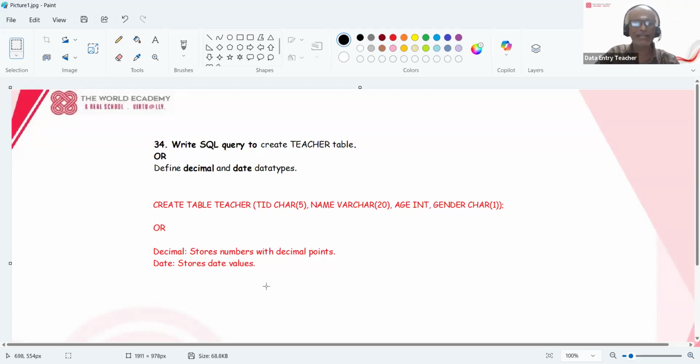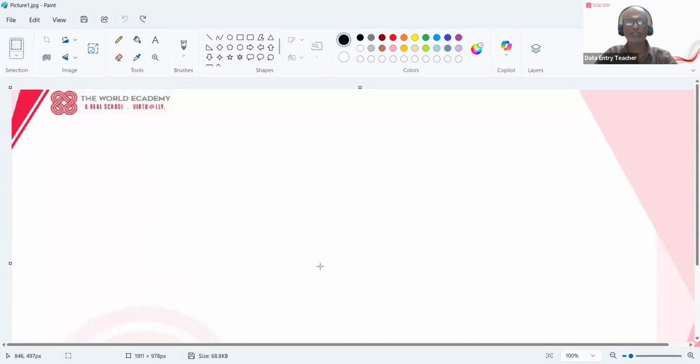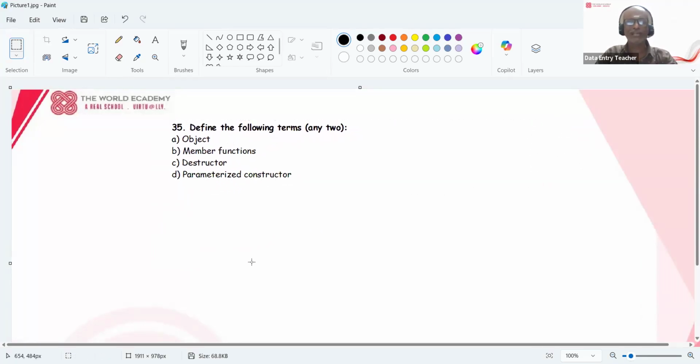So decimal and date, what is the difference? Decimal stores numbers with decimal points, whereas date stores date values. So this is the answer for the 34th question. Now the 35th is you have to define any two terms. Here there are 4 terms given, and you can write any 2.